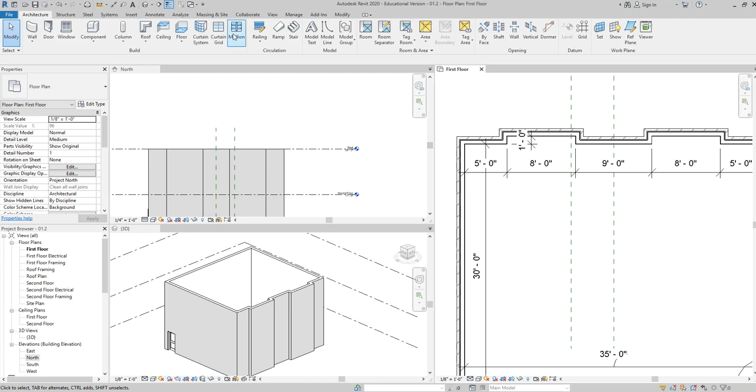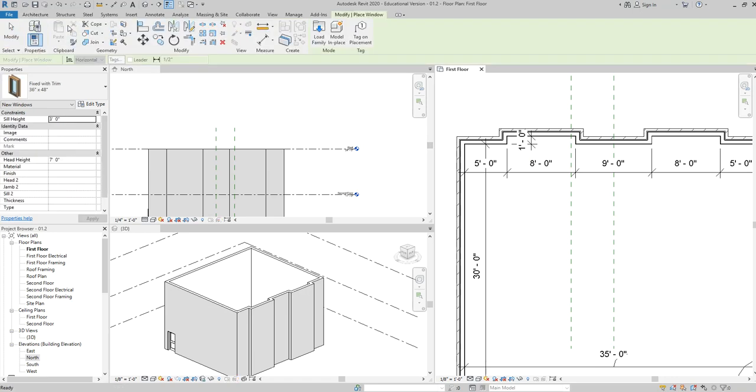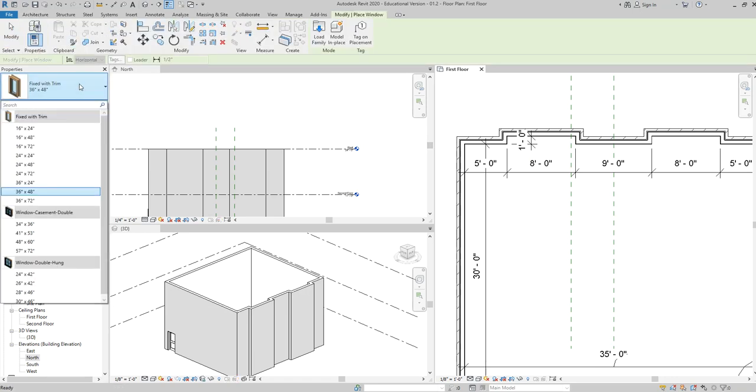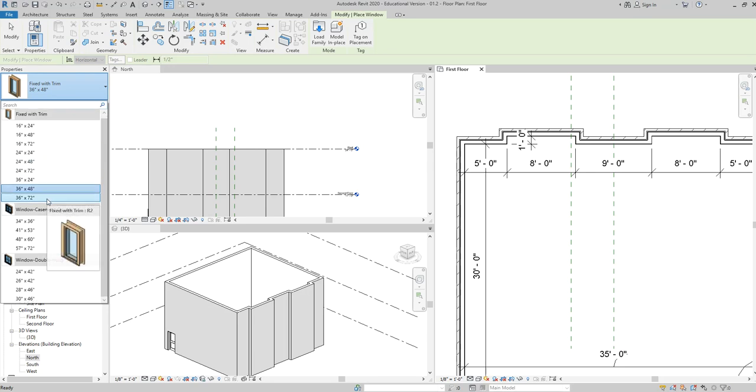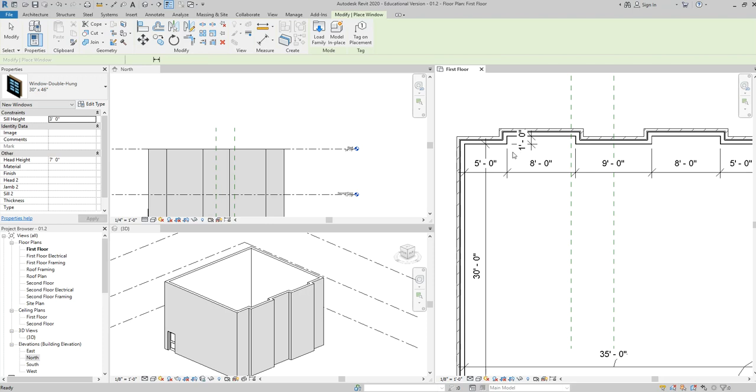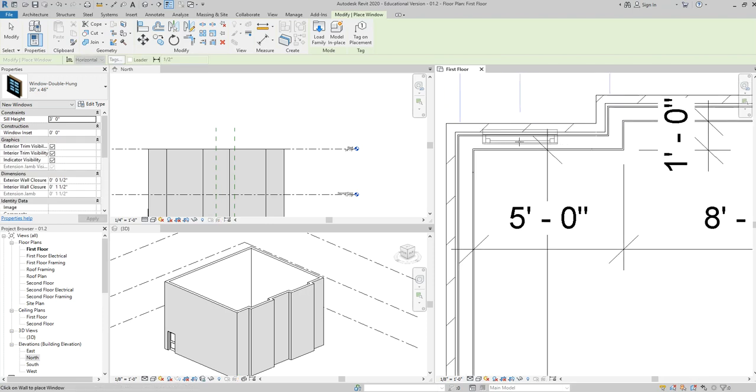So let me go to window. And just for the sake of time, I need a 30-inch window. So here's this, is that right? Yeah, 30 inch, so 30 by 46. I'm just going to get the right size in here for now.